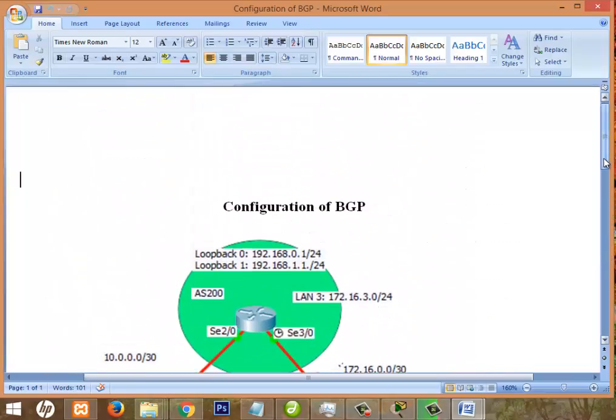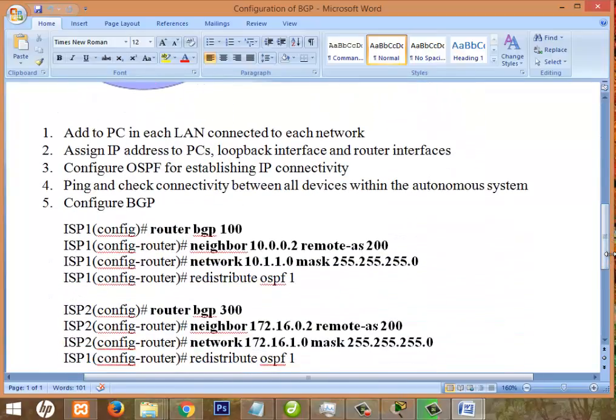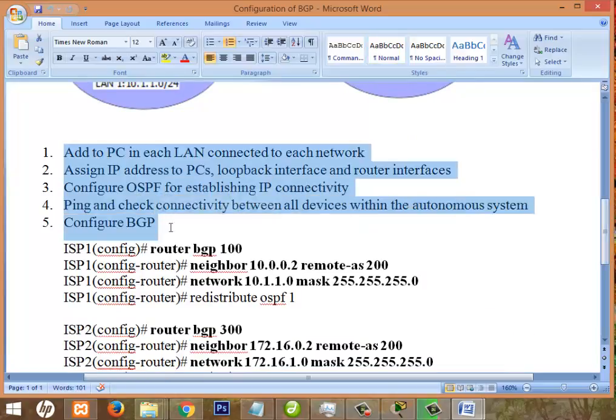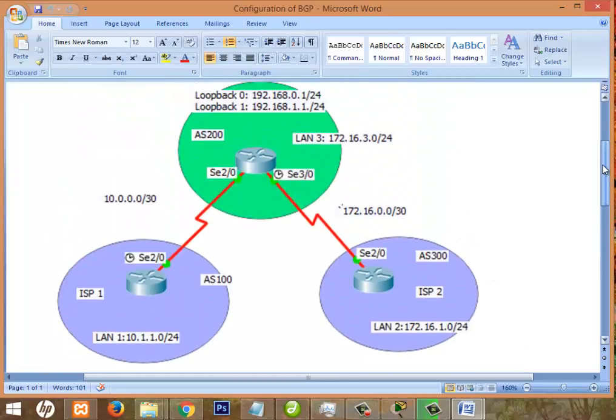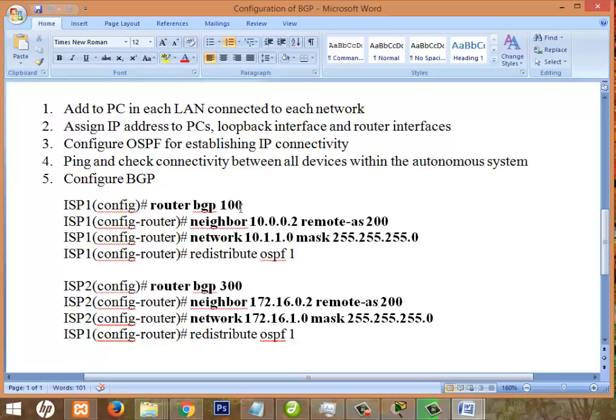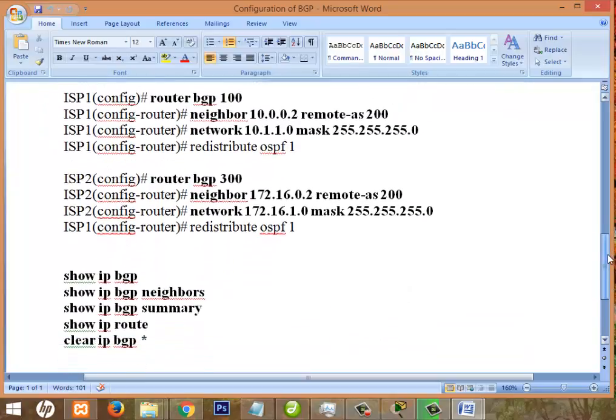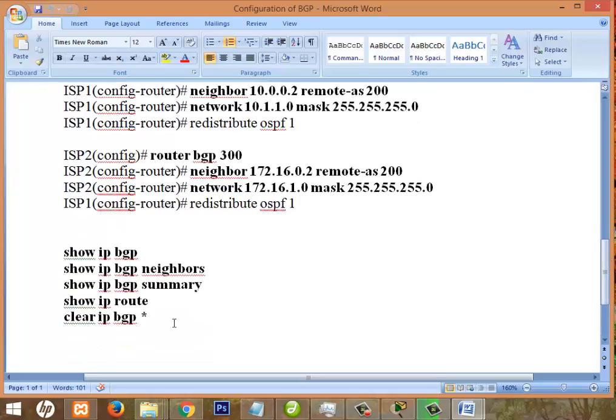So what we're going to do here, as you can see, these are the steps we are going to follow. First we have to make this sample topology, and then we are going to follow this set of commands to configure BGP in a network. After that, we are going to use this set of troubleshooting commands to check whether this entire topology is functional or not.